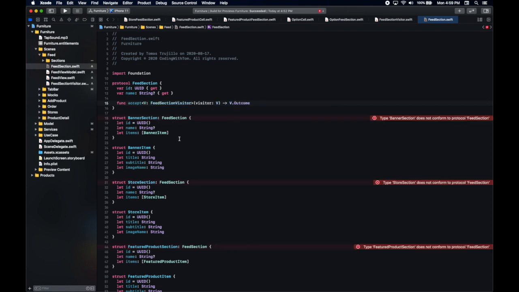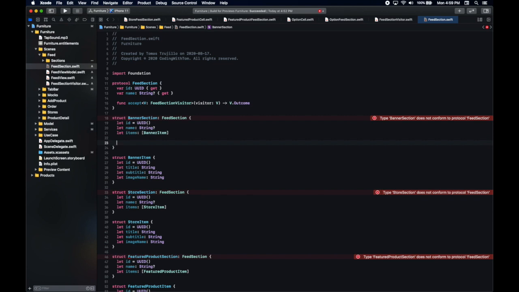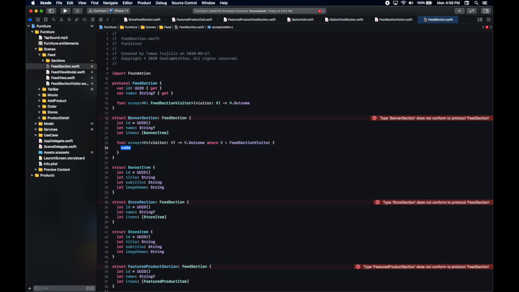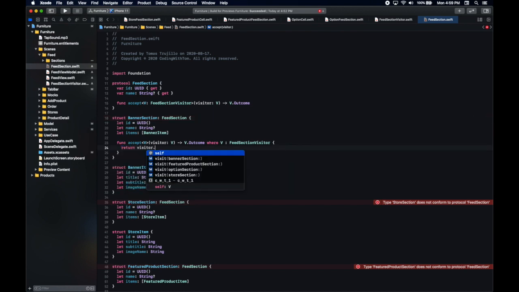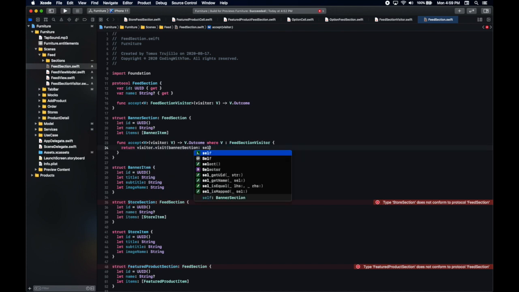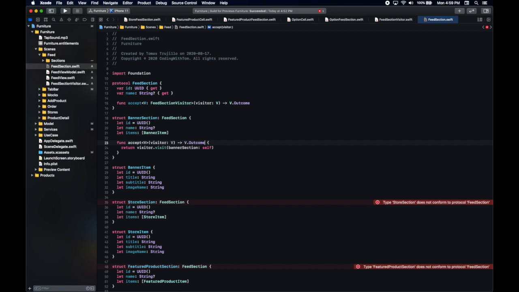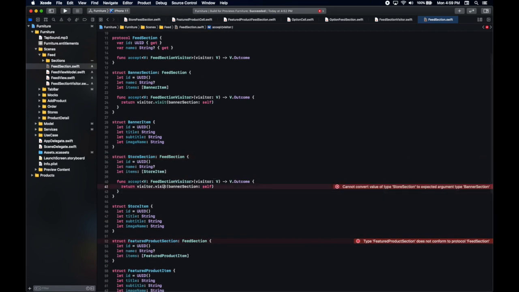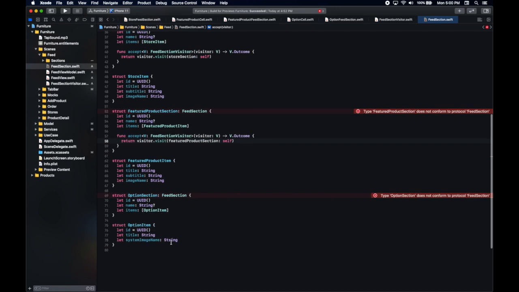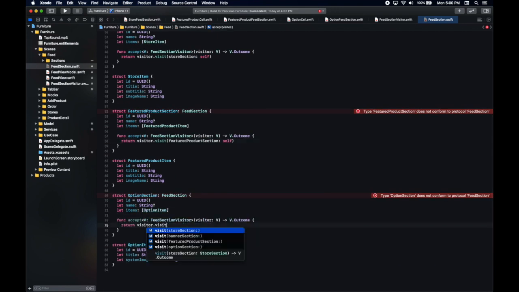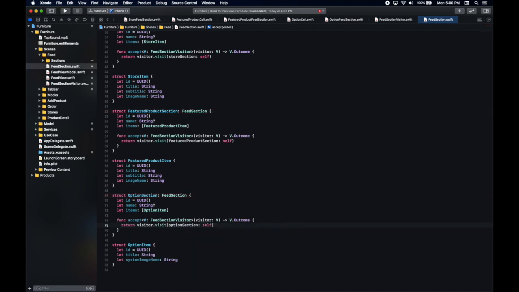And you'll notice we will have an error on each of these, and here comes the magic of the visitor. So for our banner section, in our accept, what we are going to do is return visitor.visit, who? The banner section. And we just pass self. And that's pretty much it.